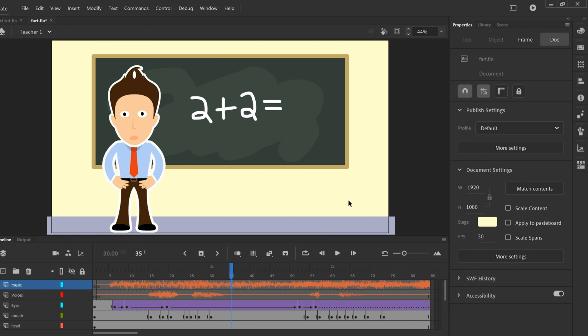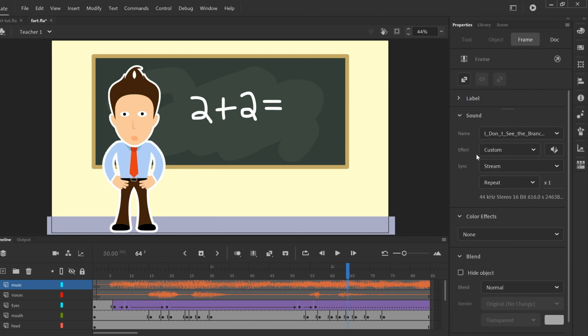Okay, so we don't have to listen to any more. You can see that when we switched it right here, under properties, sync to stream, it only played from here to here, and then it stopped. It didn't carry through to the other scenes.